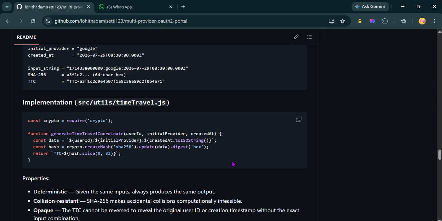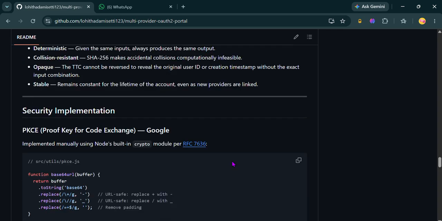Under running with Docker Compose, I show how to launch everything with docker compose build. Docker brings up Postgres and the Node app, initializes the schema and exposes the app on port 3000. So the evaluators can just visit localhost:3000 and test both the login flows.